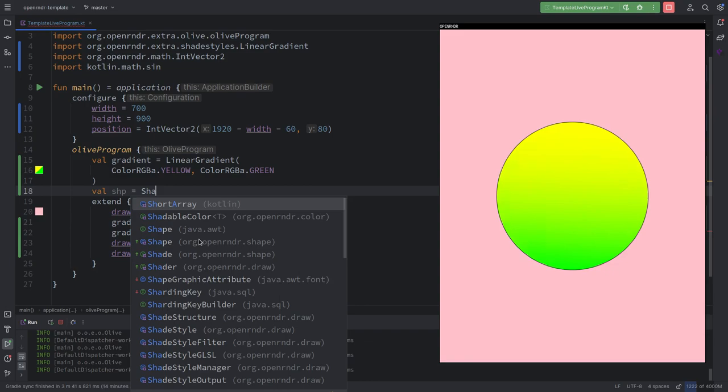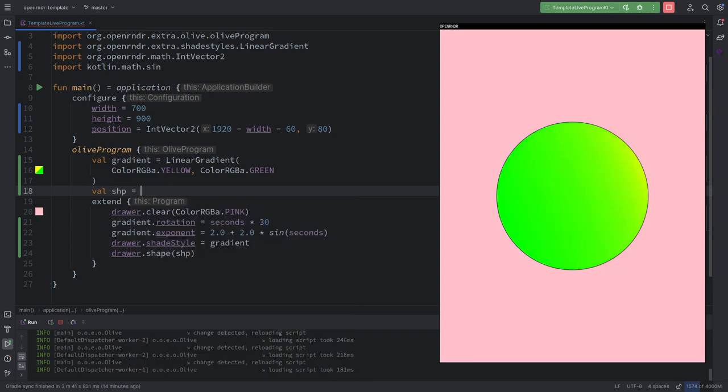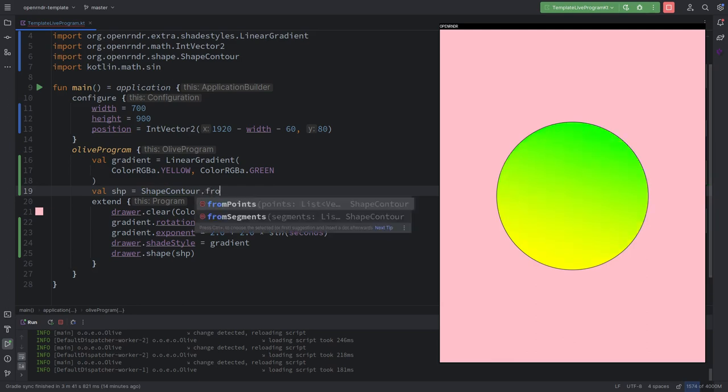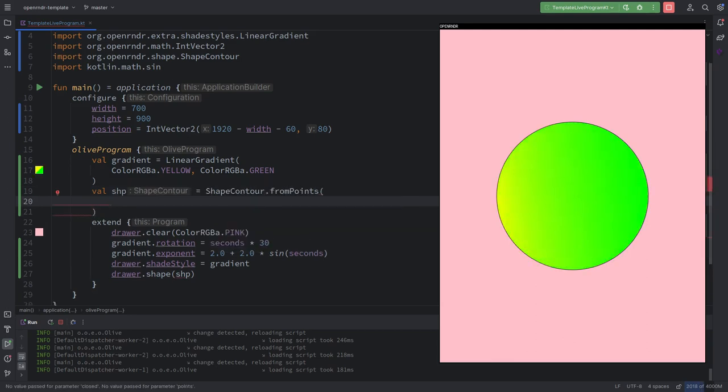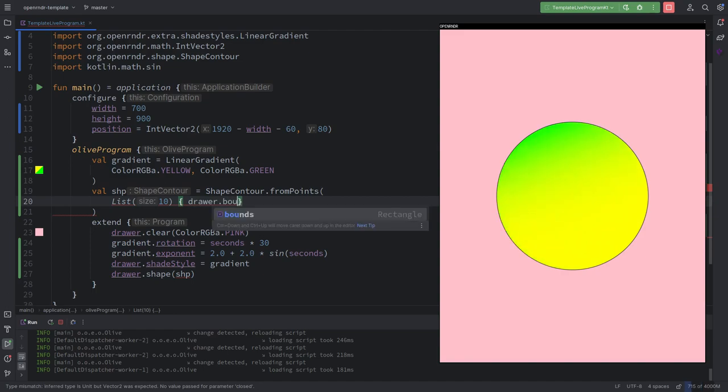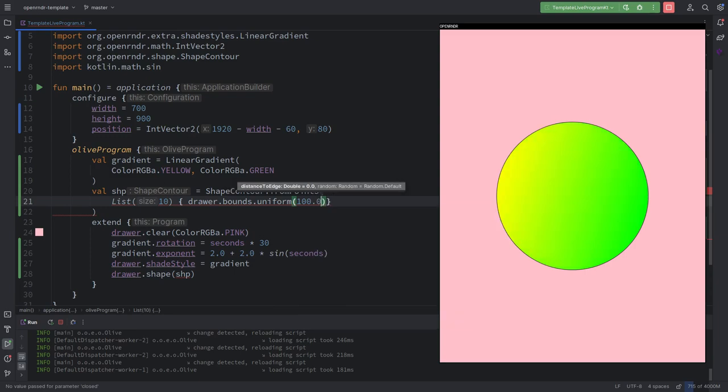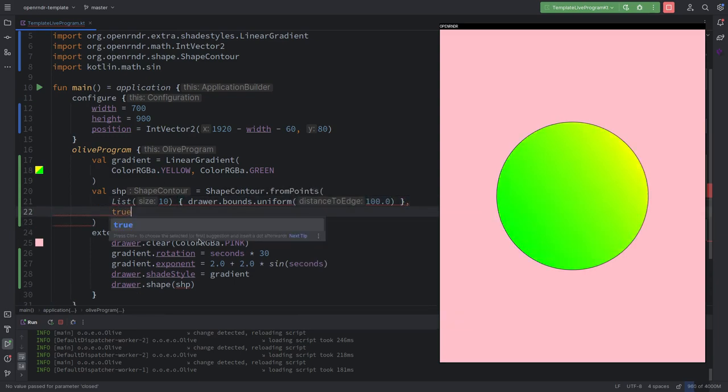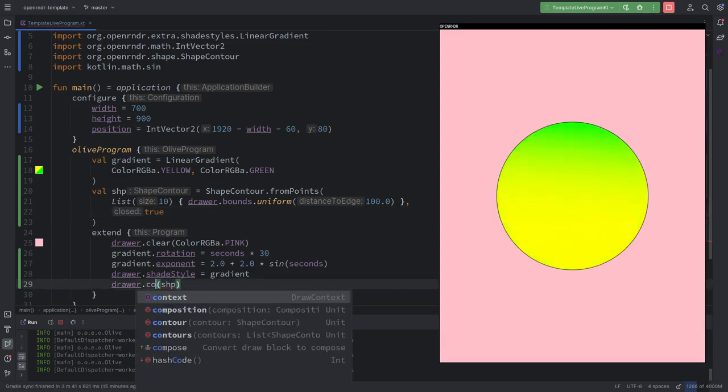Shape or shape contour. Shape contour. Then shape contour from points, and you can generate some random points. Let me see, list of 10. Drawer bounds. Is there uniform there? Yeah. And a distance from the borders. And now we need to specify if it's closed or not. I make it closed. And I'm just going to change this to be contour.